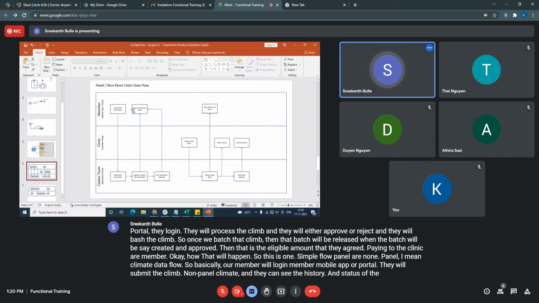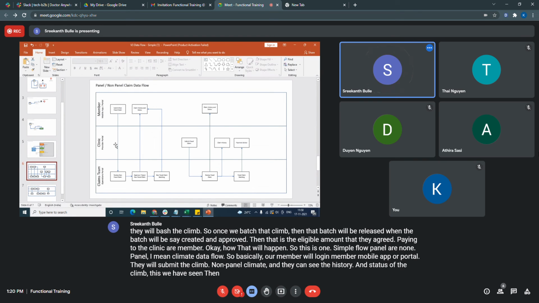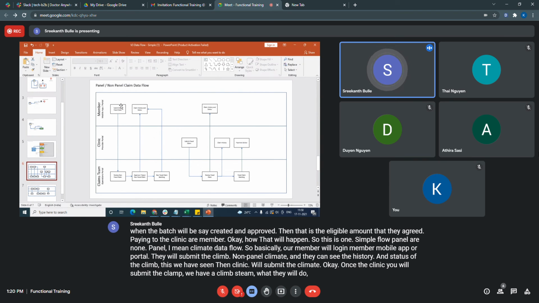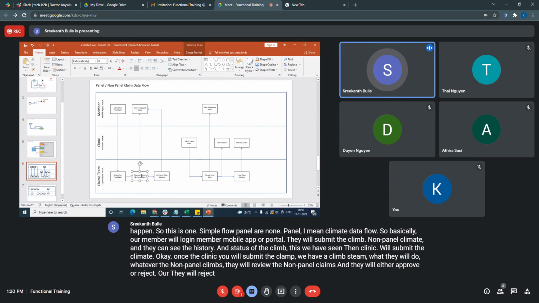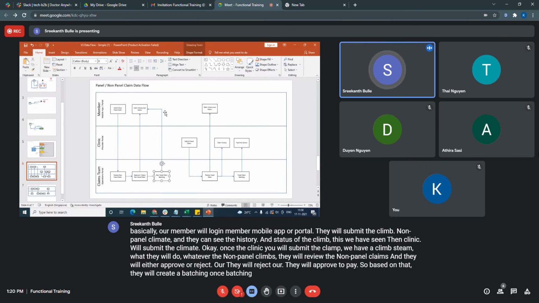This we have seen. Then the clinic will submit the claim. Once the clinic submits the claim, we have a claims team. What they will do is review the non-panel claims, and they will either approve or reject, or approve to pay. Based on that, they will create a batching. Once batching is created, then it goes to the member account.